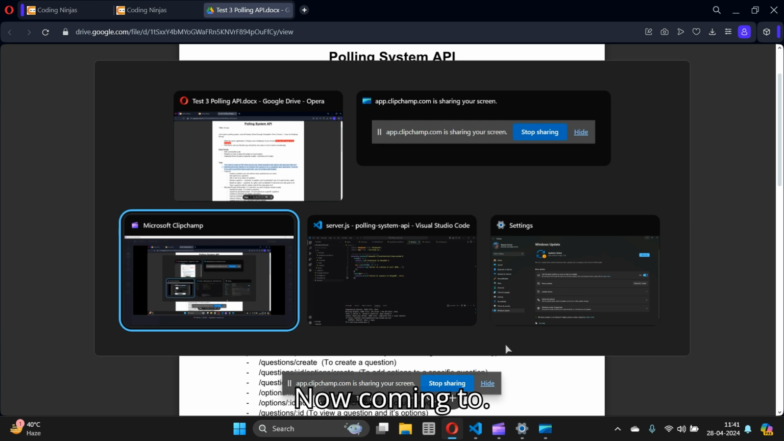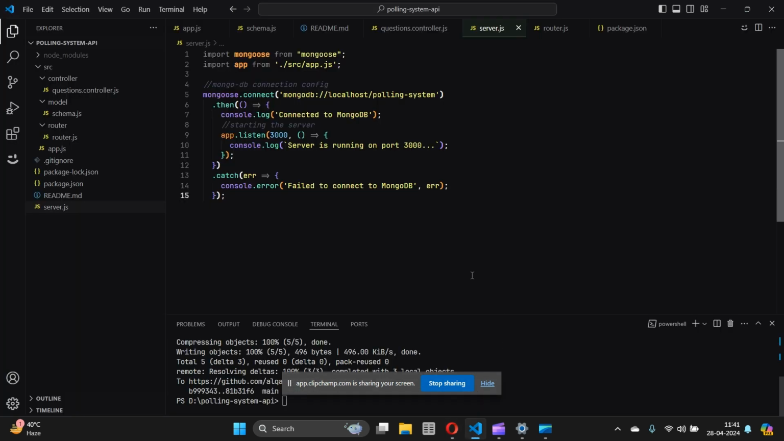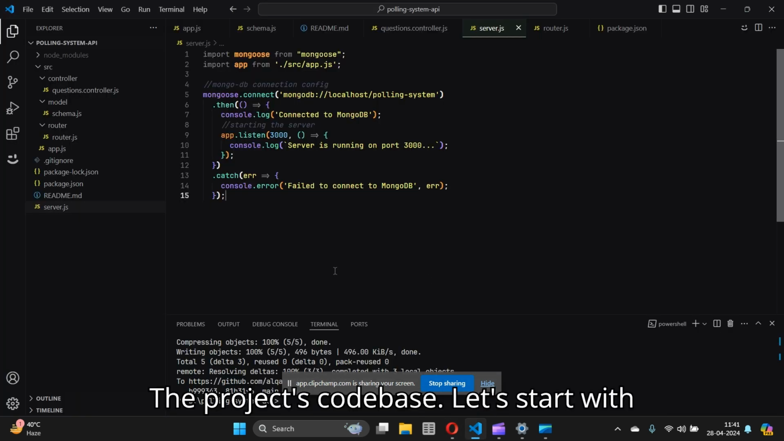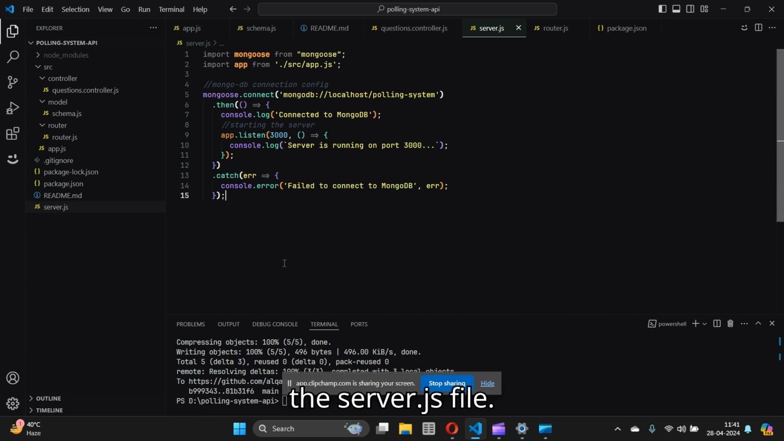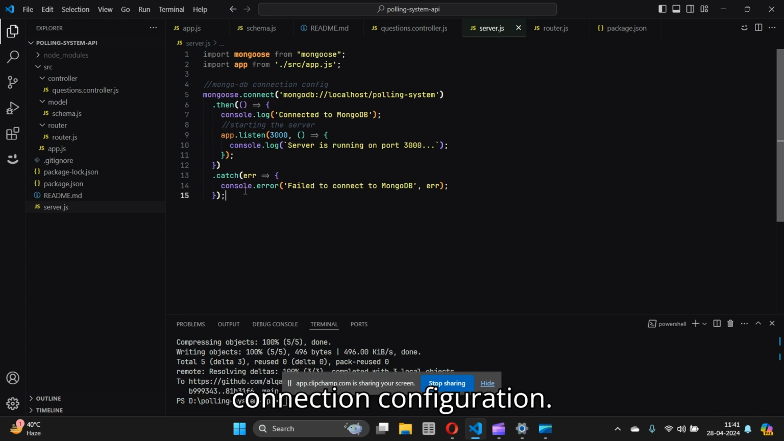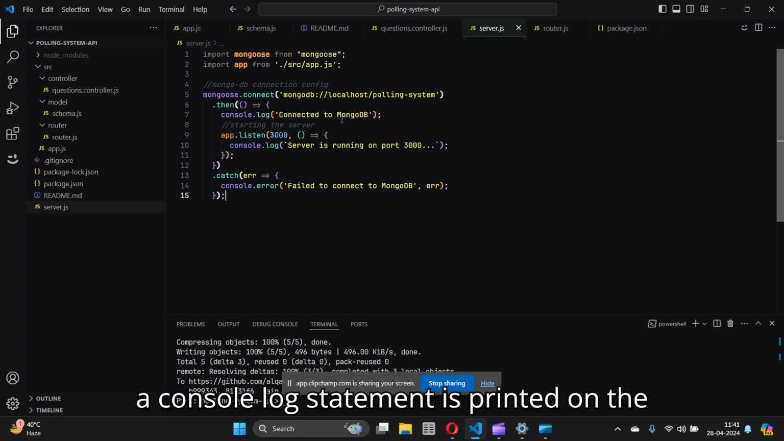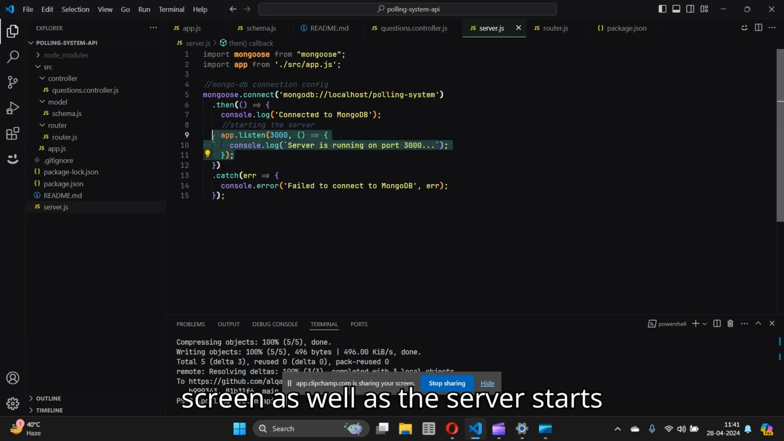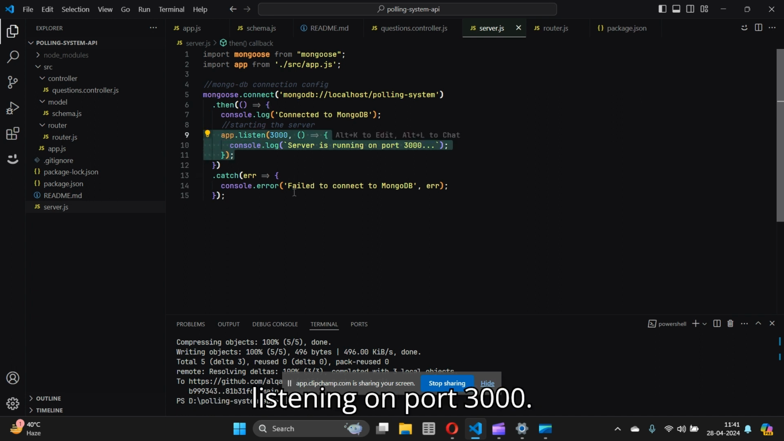Now coming to the project file, let's start with the server.js file. This line consists of the MongoDB connection configuration. Once the connection is made, a console log statement is printed on the screen as well as the server starts listening on port 3000.